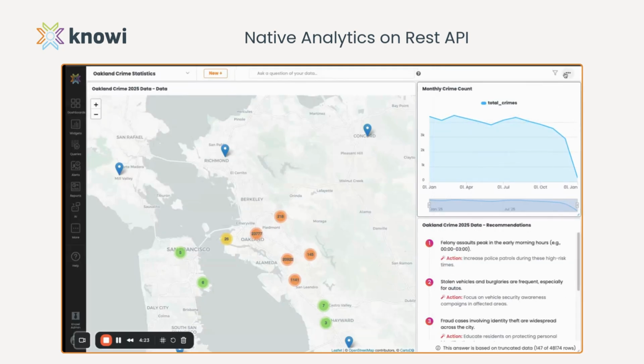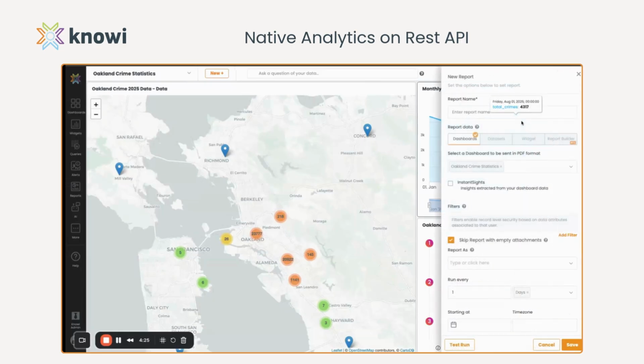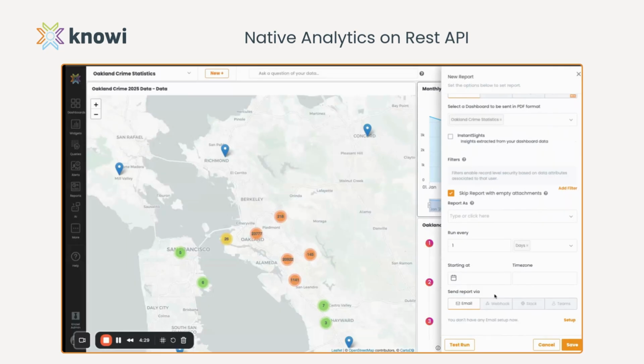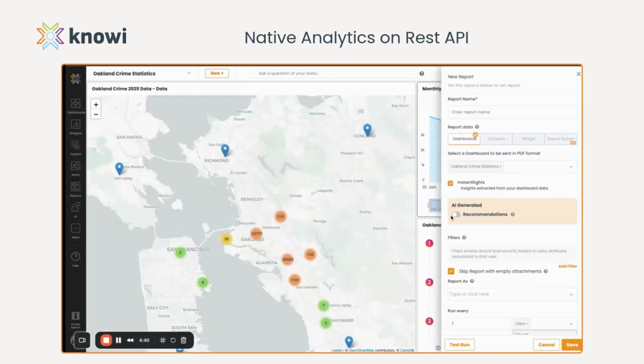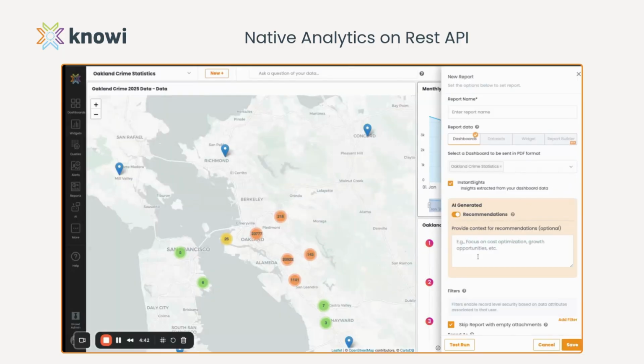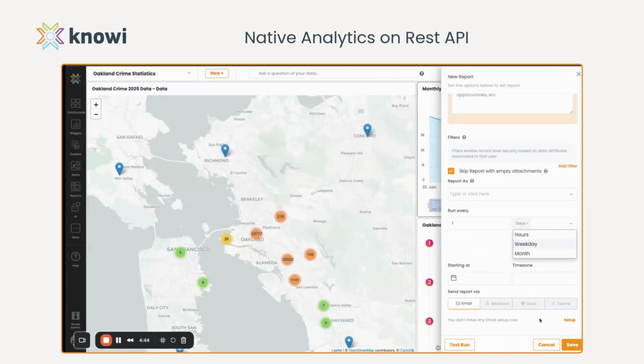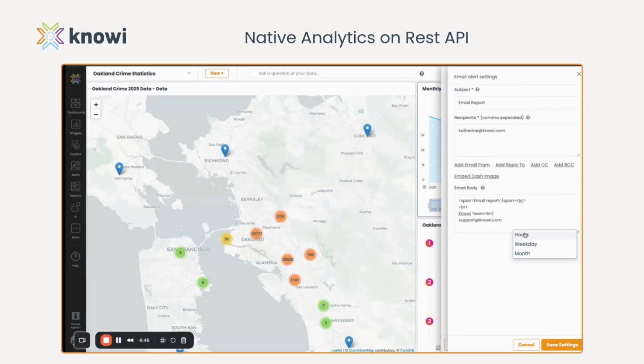To send your report, you could send it as a PDF attachment. And again, this report can be integrated with email, Slack, or Teams. And you could have this report be sent out on a schedule, or you could just send it out once. You could have AI-generated recommendations inserted into your report. So in the body of your message, you would just add the token, embed recommendations.